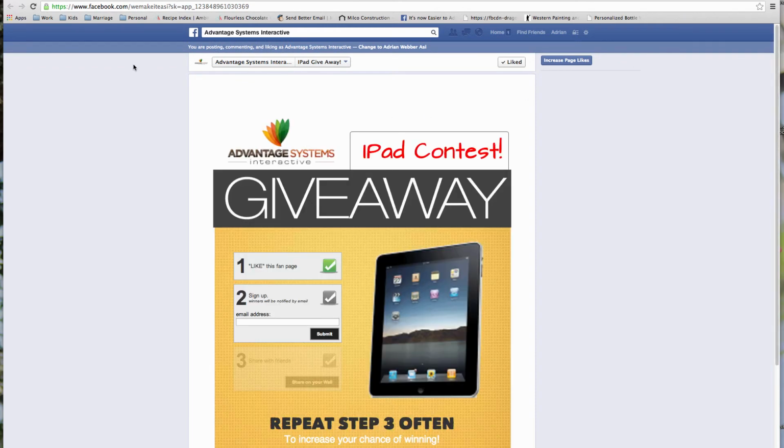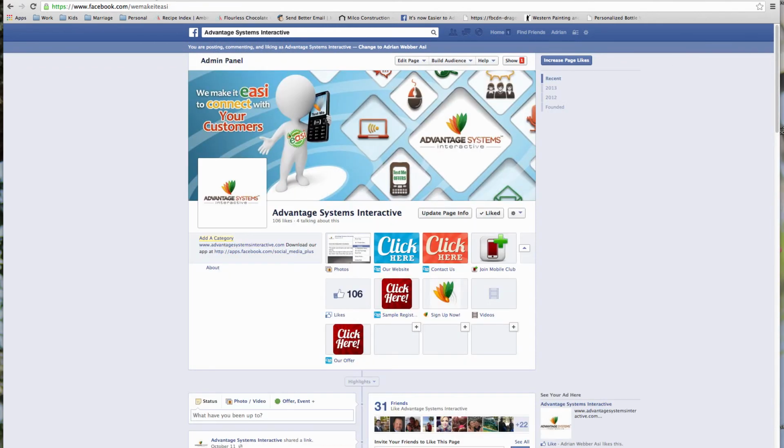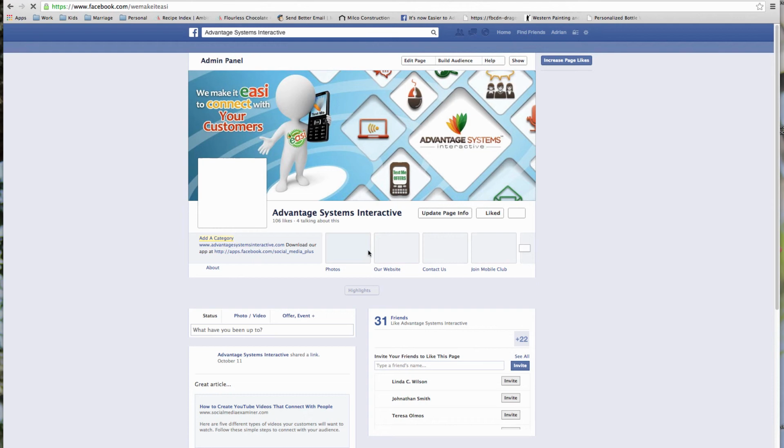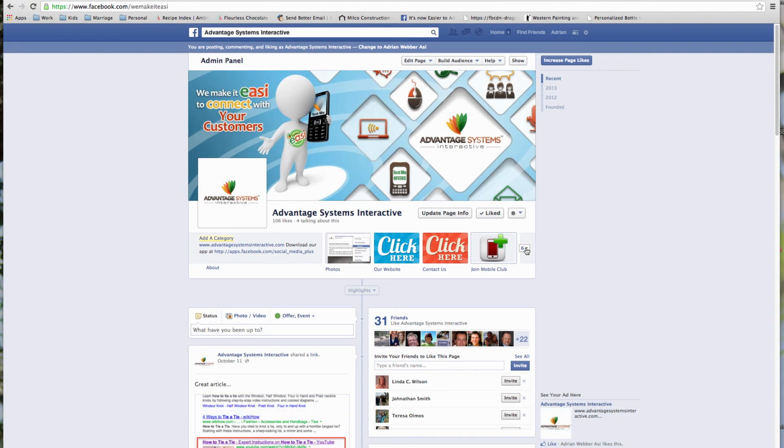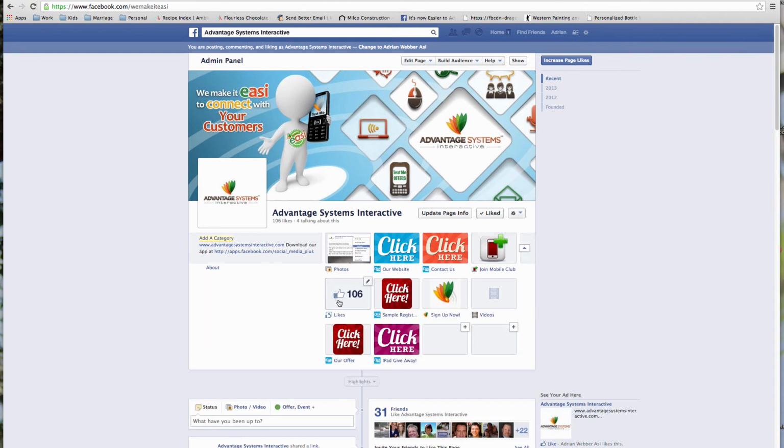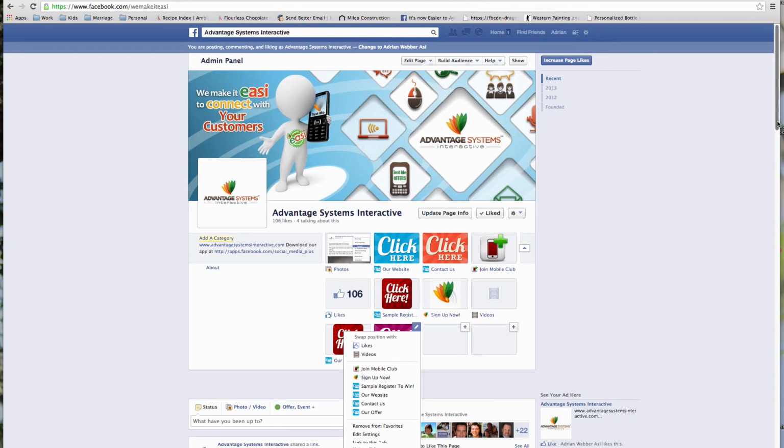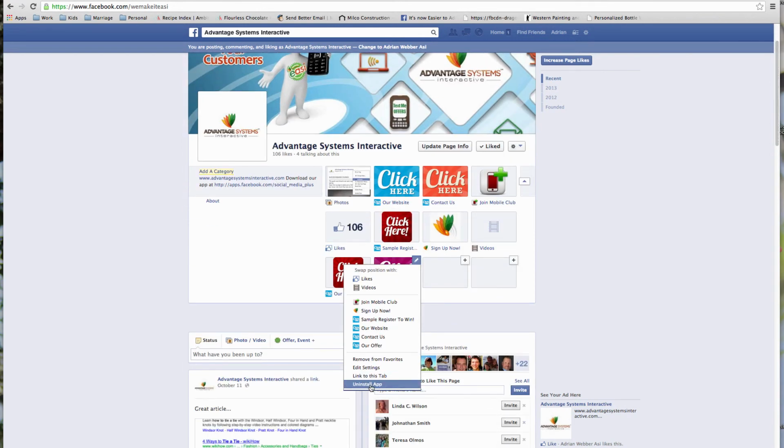Now what's really important when you have published your tab is to come back to your Facebook page and refresh the page. If you already have quite a few buttons here at the top, most likely your tab will be published and it will be on the second or third row of buttons. In order to move this button near the top, you would simply come down here and click on the little pencil icon, and you can swap this with any of these other buttons. You can also remove the tab here as well. You can uninstall the app.